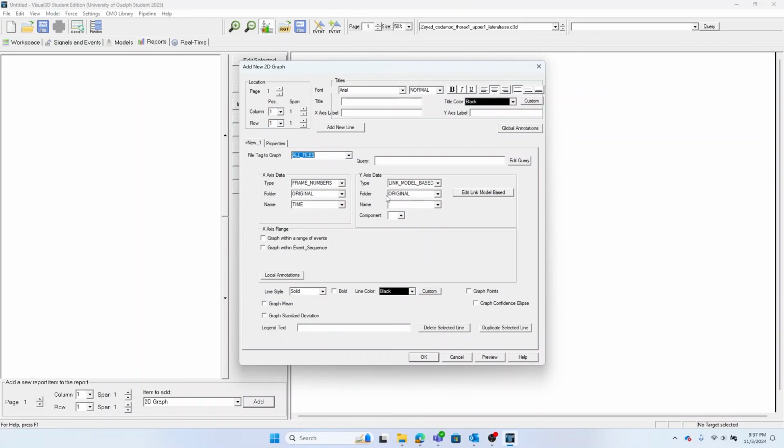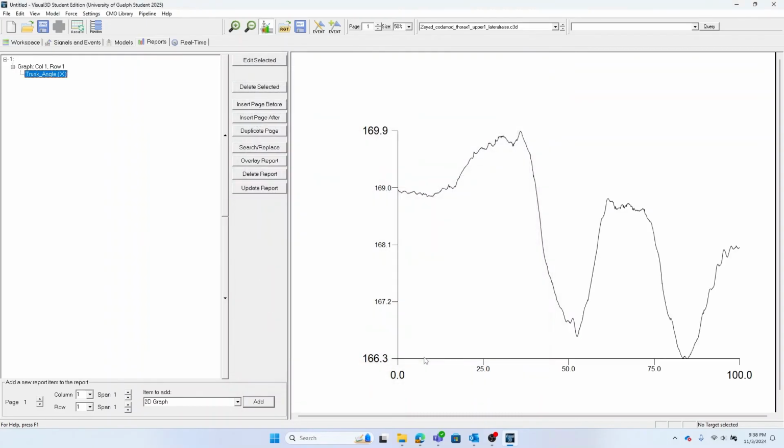So here the x-axis, we'll leave the same. For the Y-axis, we want to keep this as the link model based, and keep this as original. In the name, let's select trunk angle. And then here, we're selecting the X components. Remember, there are X, Y, Z components for each of the angles that we computed. And next, we can click on OK. And then this is the graph right here. That's the X components of our trunk angle.